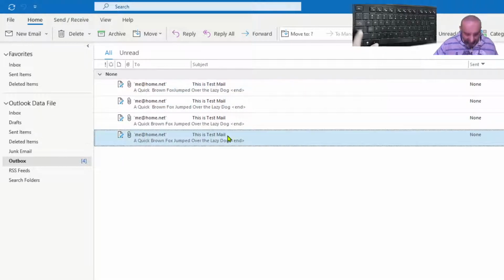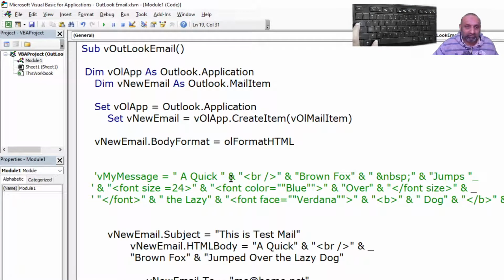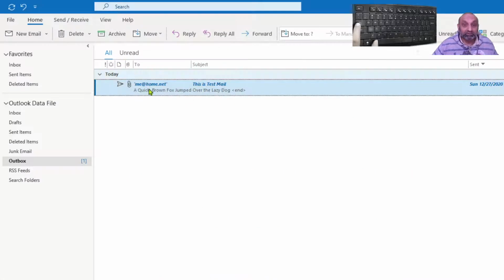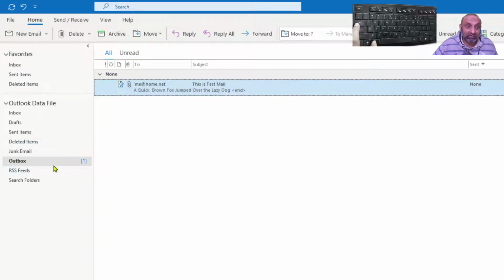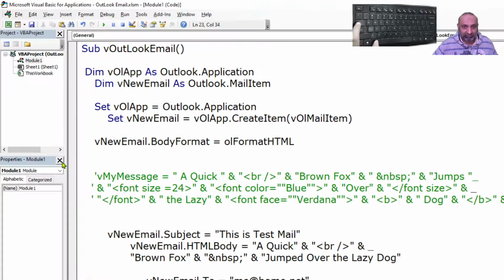So let's close this, and we can delete these mails. Empty our outbox, and let's put this. You can see now I have this and NBSP semicolon. This will add a space between fox and jumped. So let's run this and open this up, and you can see we have a space between fox and jumped. You can see this email is already in the outbox. It is ready to send if I have a valid account, which is not the case.